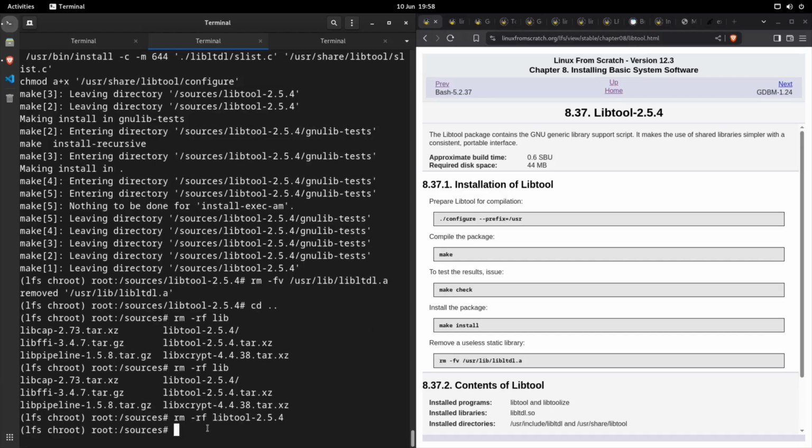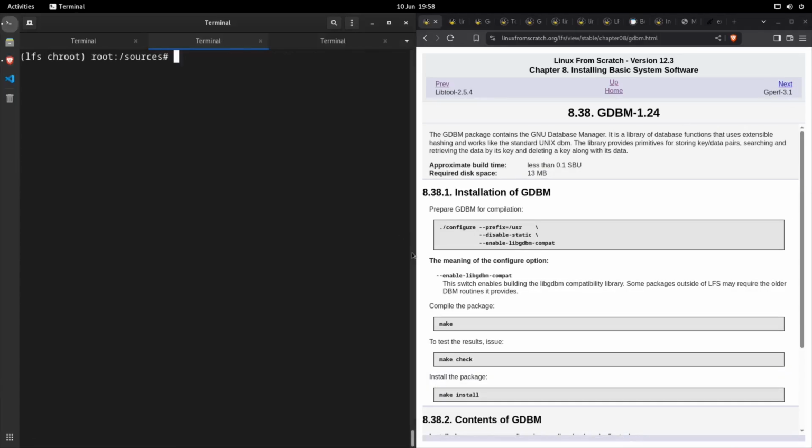Right, rm -rf libtool, and then we're going to do this GDBM next, and I think this will be the last package we do tonight. So we clear the screen, we tar xf, guessing it's GDBM. There we go. CD GDBM. Yeah, I did CD GD. I was putting GB. Oh, I'm an idiot.